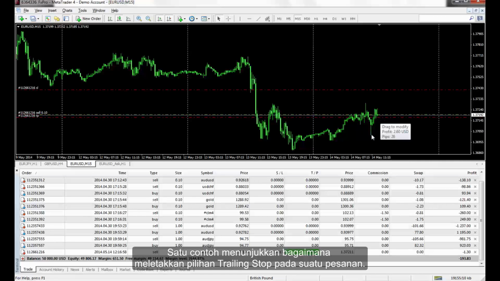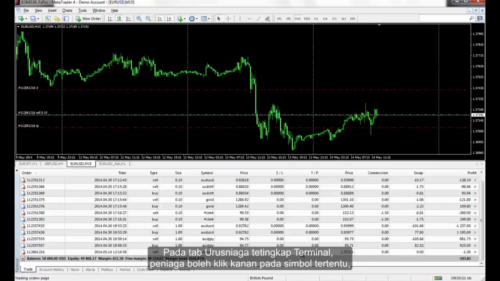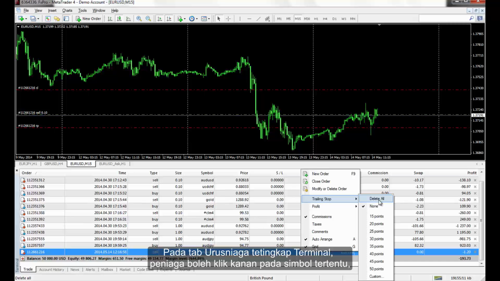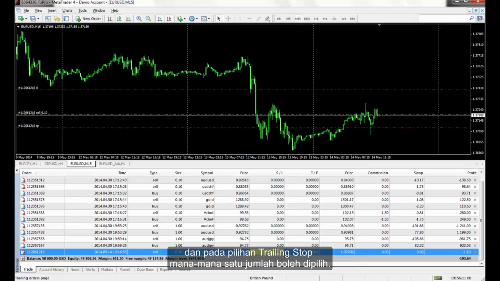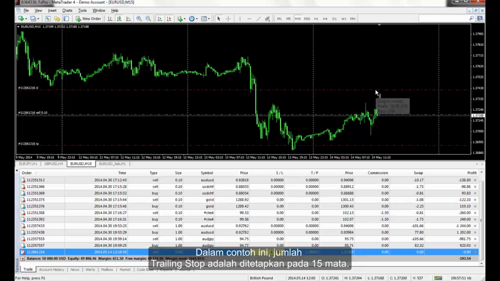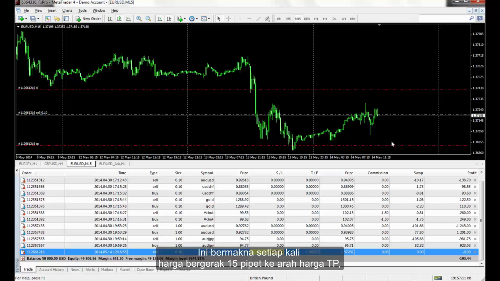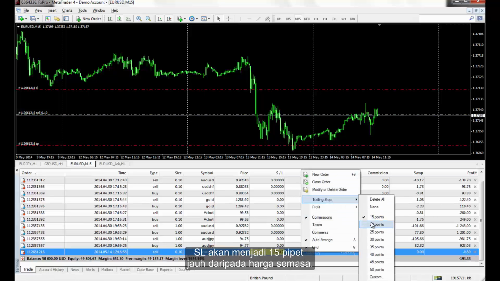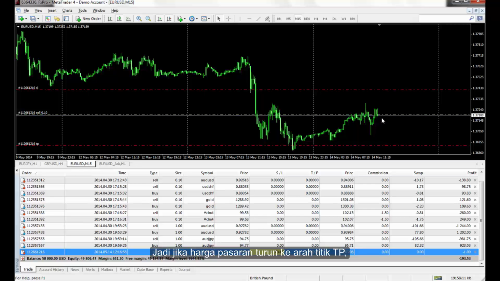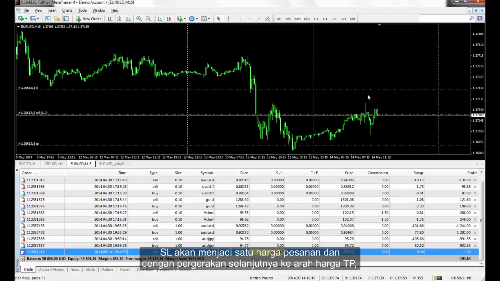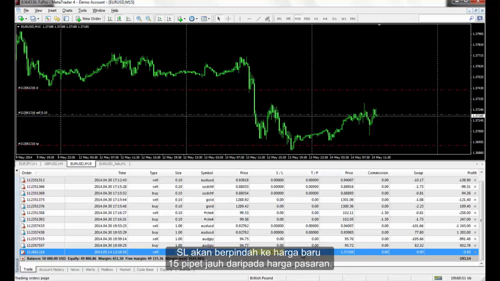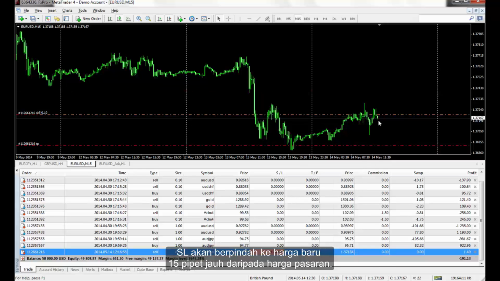An example shows how to place the trailing stop option on an order. On the Trade tab of the terminal window, a trader can right-click on a certain symbol, and on the Trailing Stop option, any amount can be chosen. In this example, trailing stop amount is set to 15 points. This means whenever price moves 15 pipettes towards the TP price, SL price would become 15 pipettes away from the current price. So, if the market price goes down towards the TP point, SL would become the order price, and with further movements towards TP price, SL would relocate 15 pipettes away from the current price.